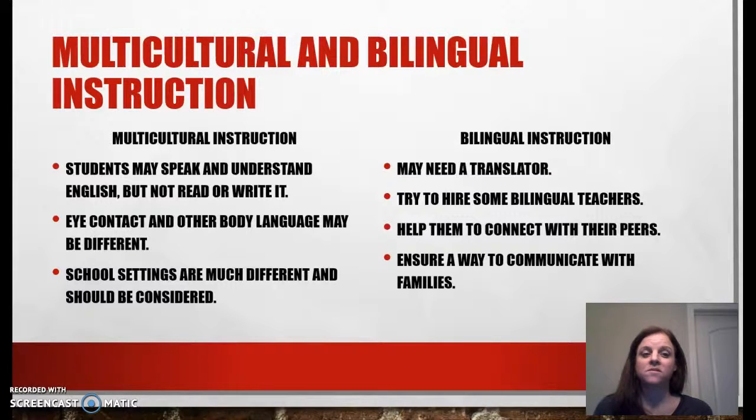Help those bilingual students connect with their peers. If there's a barrier, it's going to be a barrier socially as well. And to be able to help them get experiences and gain knowledge and even some language development from their peers is very important. And ensure there is a way to communicate with the family. So important for the teacher or school administration to still be able to communicate with that family about the child, the plan, goals, and how the child is doing.